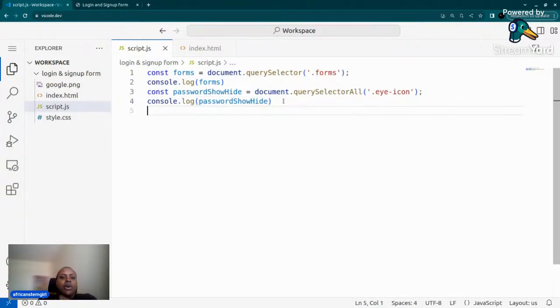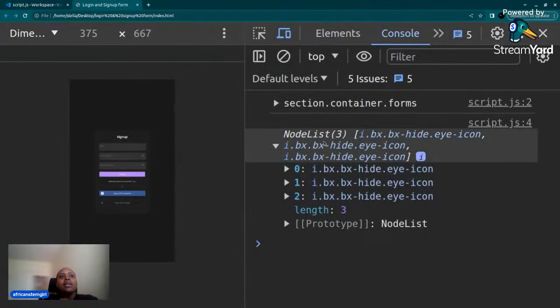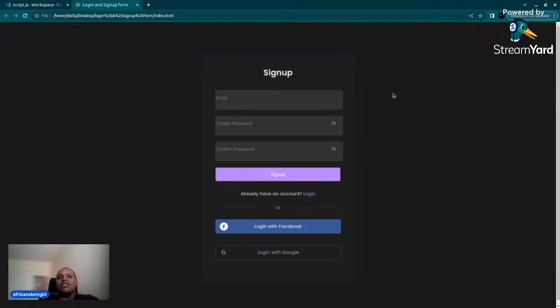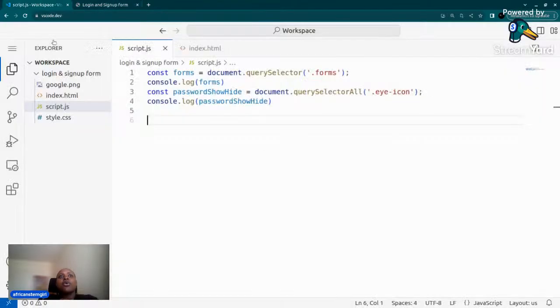So the next thing we're going to do is, before we move on, we can now add that feature where we can reveal the password whenever we type it. Let us go ahead and see how we can make it so that this icon shows and hides accordingly. So we have seen that this line 4 has given us 3 answers. Okay.